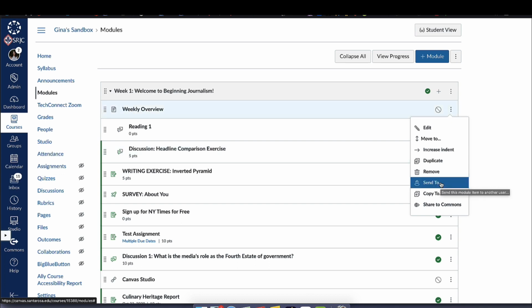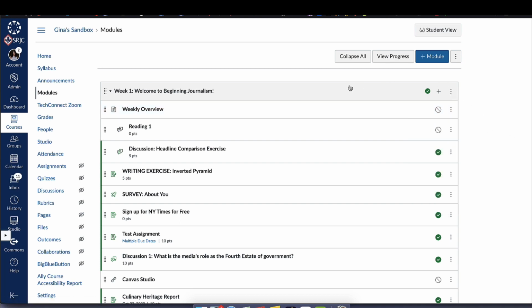I can send something outside, so I can send a page, assignment, quiz, discussion, or full module to a colleague or to myself. I can copy it to somewhere, or I can share it to the Commons. So those are the options you have for the items. If I look at the module level area, you can see again, I can publish and unpublish the entire module. I can add a new item.